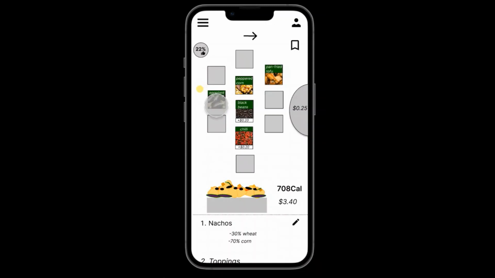Now, this doesn't necessarily mean that this combination would taste bad. It just means that not many people have gone for this. So, as I'm not too big of a fan of eggplant either, I'll just choose not to include this in my dish. So I'll click back on it, and these are the toppings that I have in my nachos dish right now.